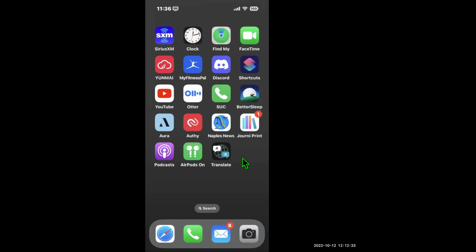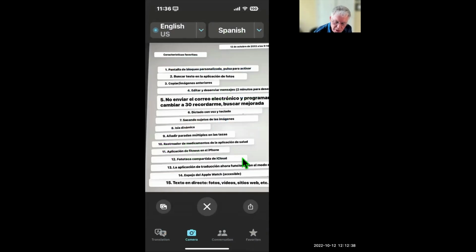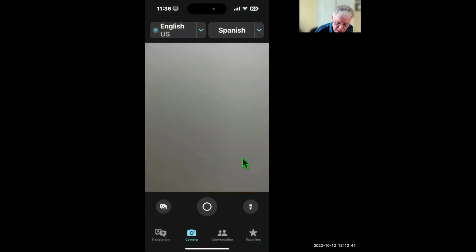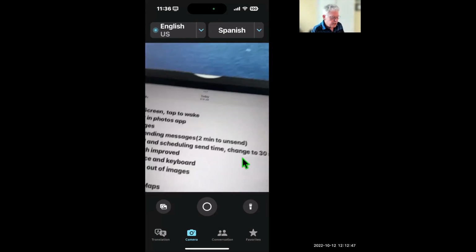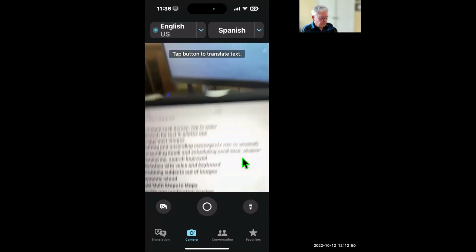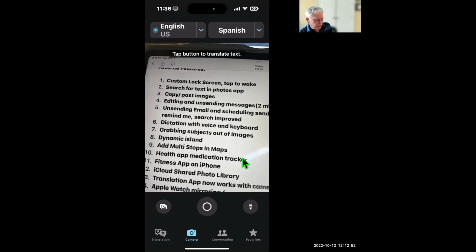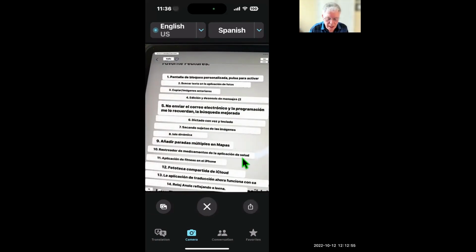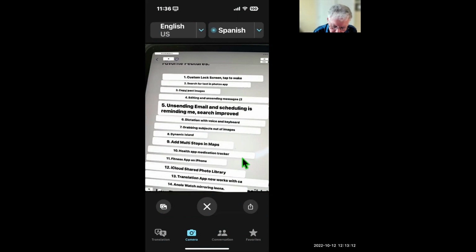Okay. I want to mention the translation app has gotten a camera mode now, and that is really neat. So here's the camera mode. I'm going to take a picture of my stuff here. Okay, and there it is. This is my notes that I'm cheating from, and it's already translated it into Spanish. If I hit here, it'll bring it back to English.